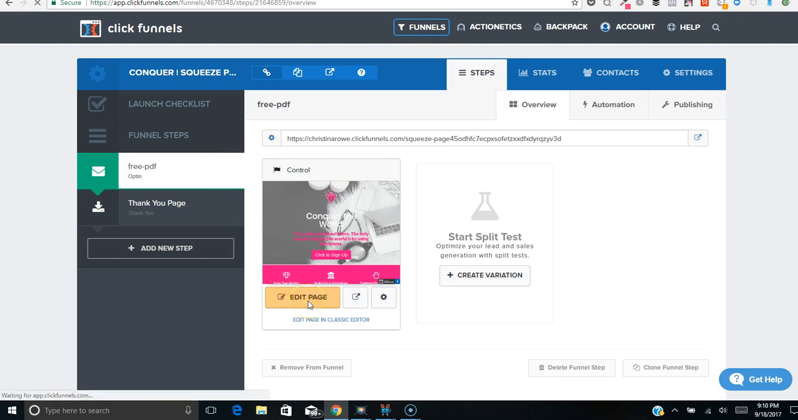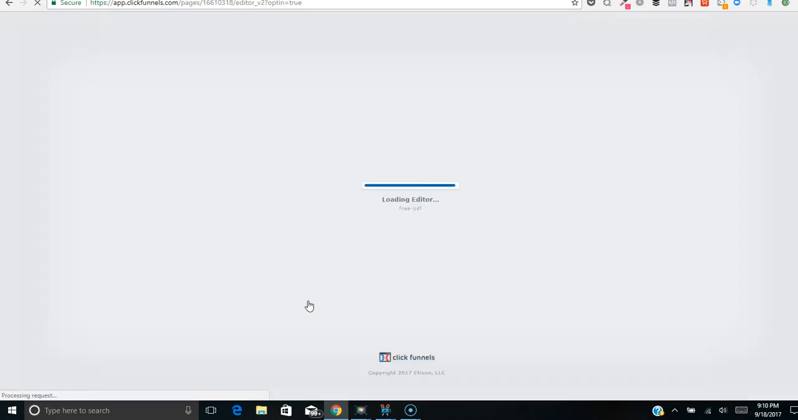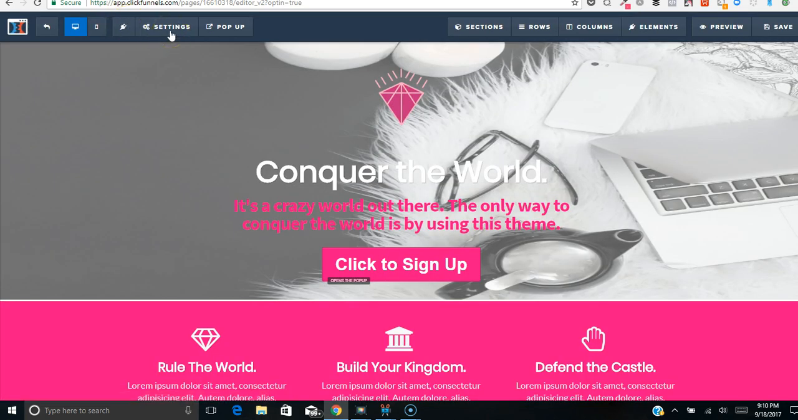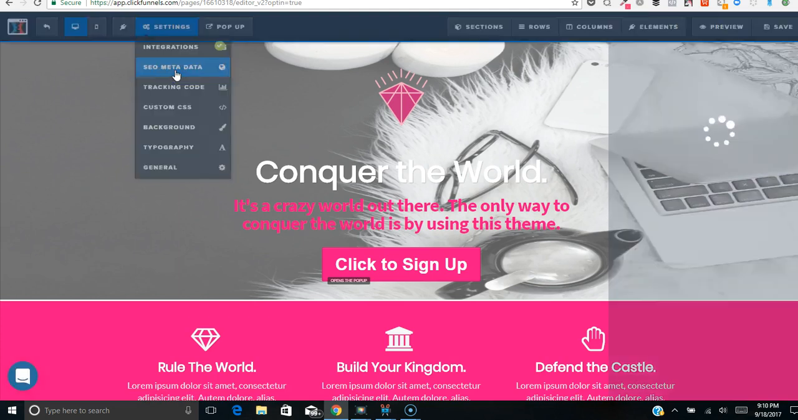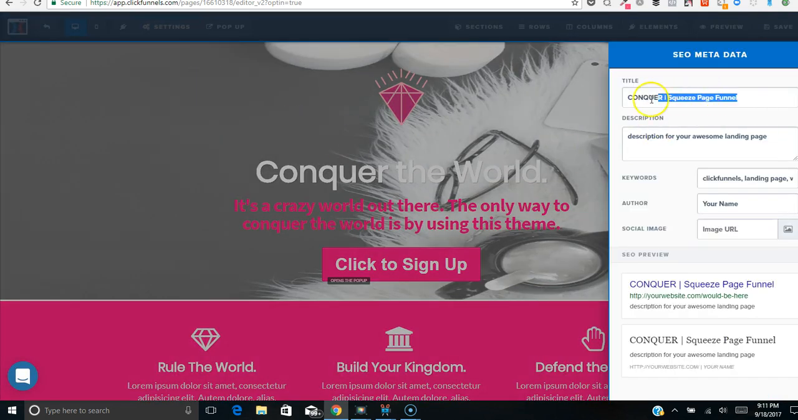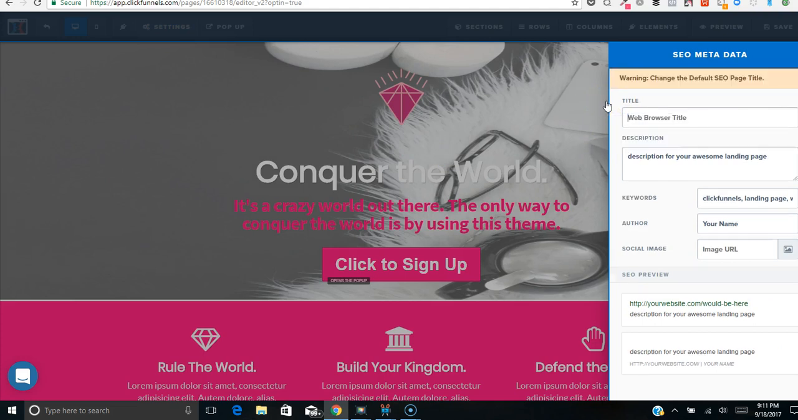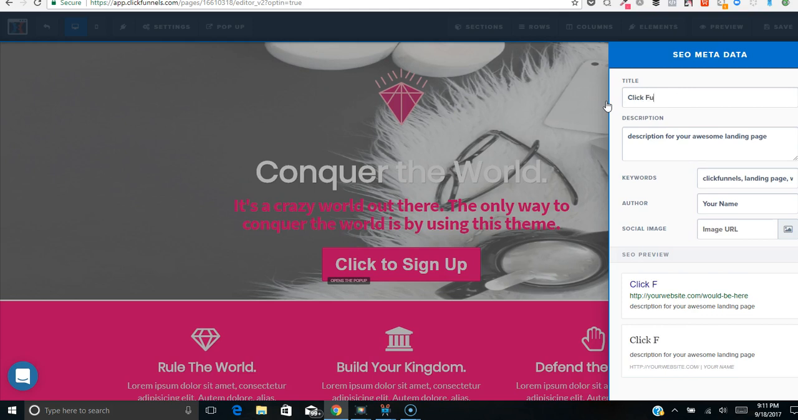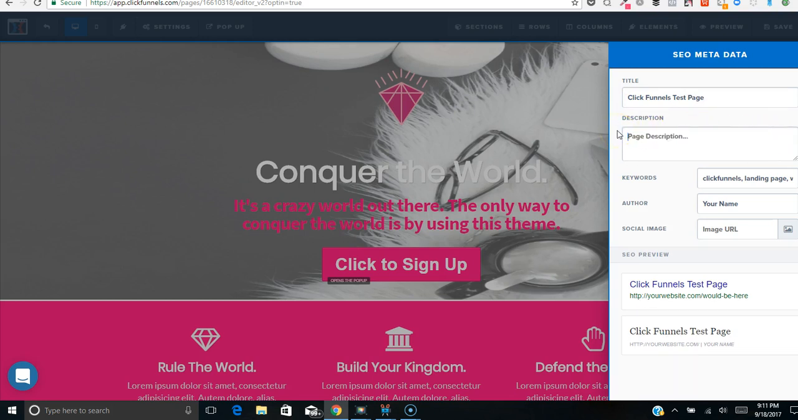We'll go edit page, excuse me. And we're going to go to SEO because this is important. Settings, SEO, here. We don't want this in here. So we want to change this to ClickFunnels test page. I'm just calling it that. And I'll leave this. I would just put, again, test. And you've got keywords. And you can put any keywords you want. You can put your name.